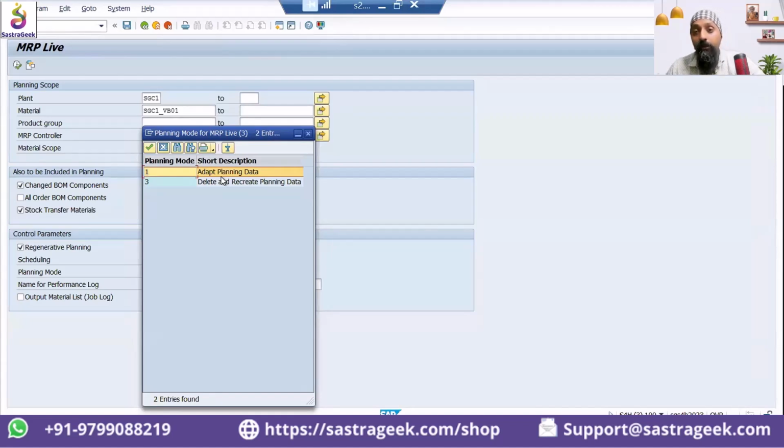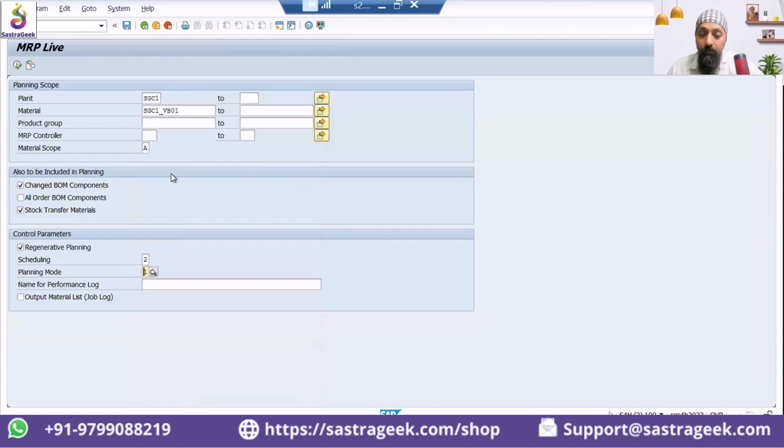But in a specific case, if you want to delete whatever exists in the system, whatever purchase requisitions or planned orders have been created, and you want to create new ones, then we can use this option 3. In most cases, when you are running this MRP again and again, we'll be using option 1, adapt planning data. Wherever the existing planned order or purchase requisition can be used, we'll use it and will not delete them.